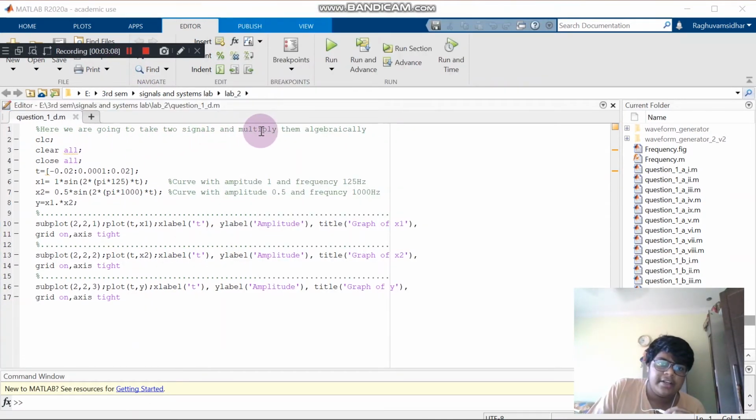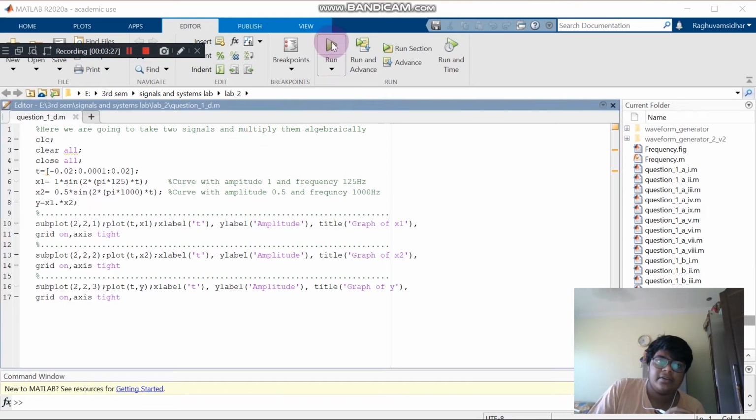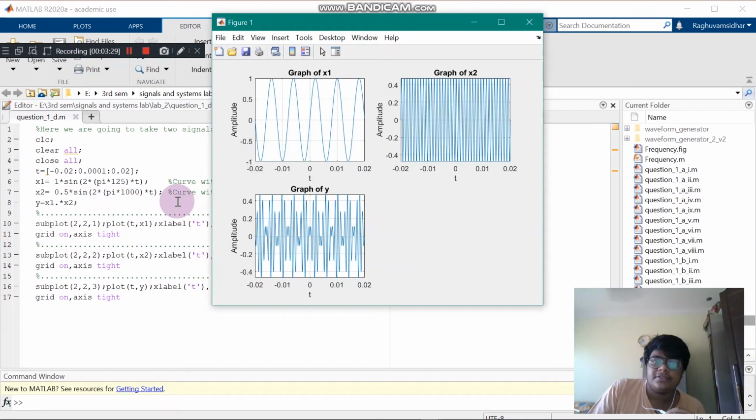Now let's move on to question 1 part D. In part D we are going to multiply 2 signals algebraically. I have written those 2 curves, one with frequency 125 Hz and amplitude 1, and the other with amplitude 0.5 and 1000 Hz. As soon as I multiply and plot this, you will see the graph here. Let me run this. You can see here the first one, the second one, and this is the multiplication of those 2.